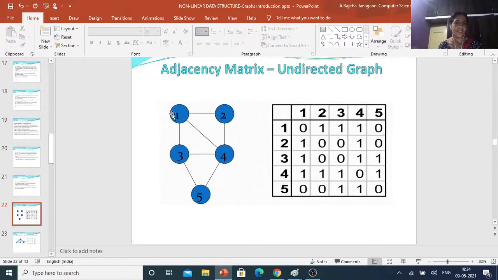Suppose you observe this adjacency matrix. Here 5 vertices are there, 1 to 5, so 5 columns and 5 rows. If an edge exists, you place 1, otherwise 0. From 1 to 1 there is no edge, that's why 0. From 1 to 2 an edge exists, so 1. From 1 to 3 an edge is there, from 1 to 4 an edge is there. There is no edge from 1 to 5, so 0 here. Coming to 2: 2 to 1 there is an edge, 2 to 2 there is no edge, 2 to 3 there is no edge, 2 to 4 an edge is there, 2 to 5 there is no edge.